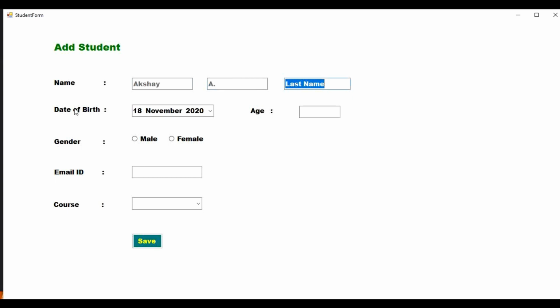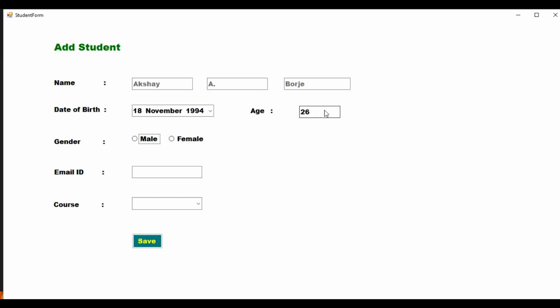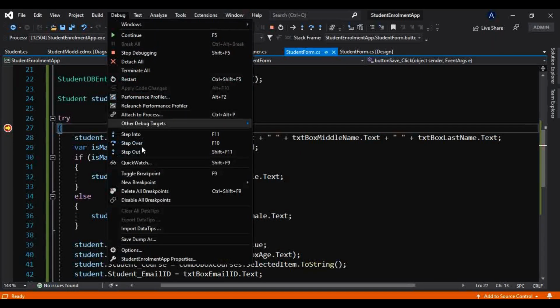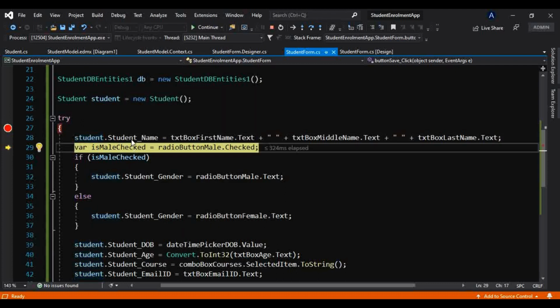So that is why Akshay Bourget, I will select that here, 26, mail akbourget.4@gmail.com, and I will select a course from here, that is English. I will save this and now let's see. I will step over this again. We should get that student name. Okay, so we are getting that student name.